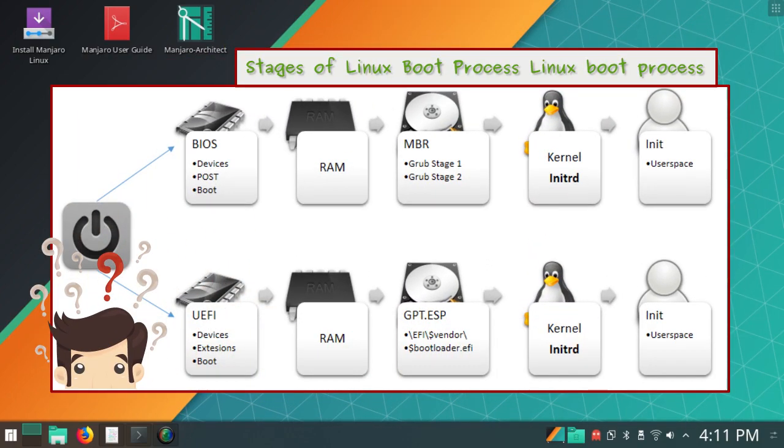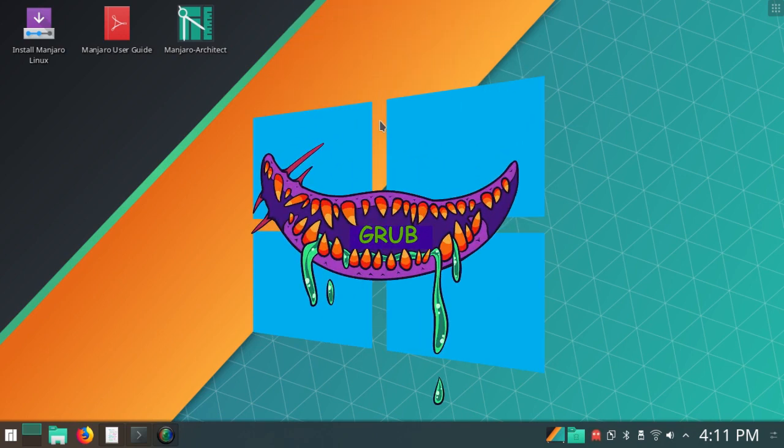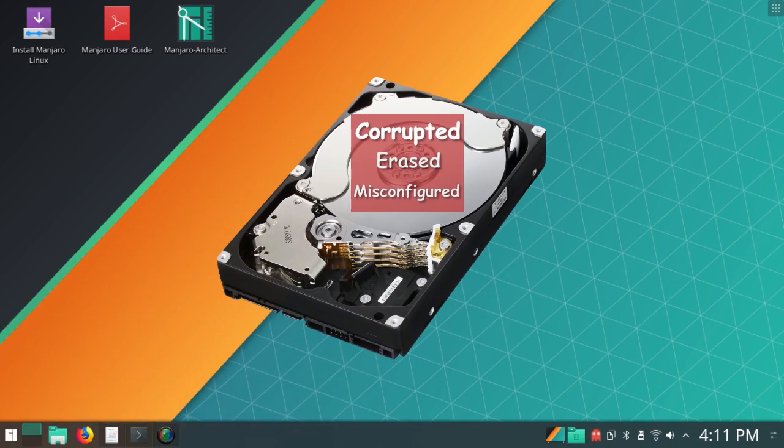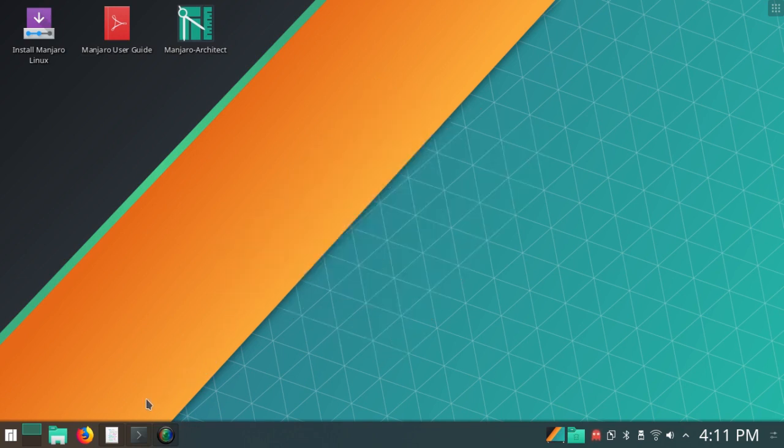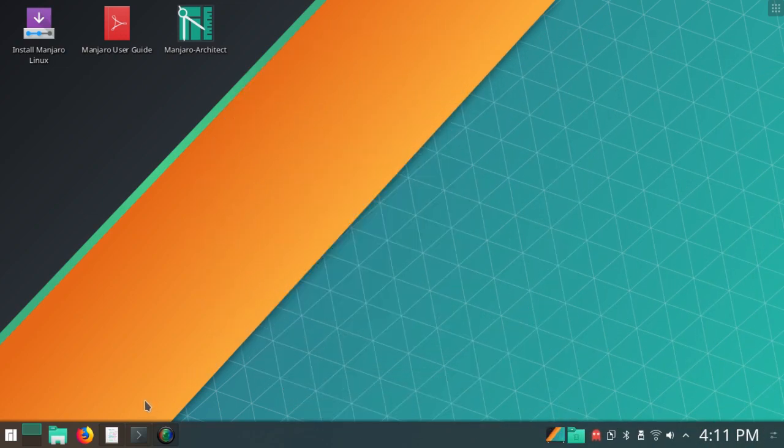Welcome back. In order to boot Linux, a Linux bootloader such as GRUB needs to be installed. Sometimes a fresh Windows installation eats your GRUB, or the MBR or GPT gets corrupted, erased or misconfigured for various reasons, resulting in missing the capability to boot into your Linux installation. Fortunately, there is a way to restore GRUB without reinstalling your OS or losing your data.